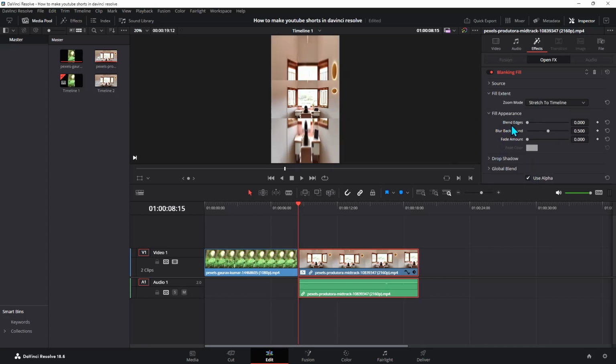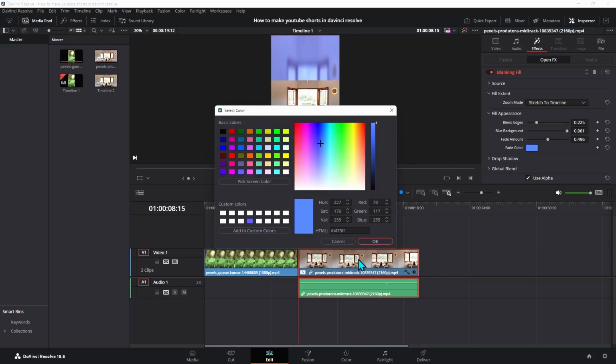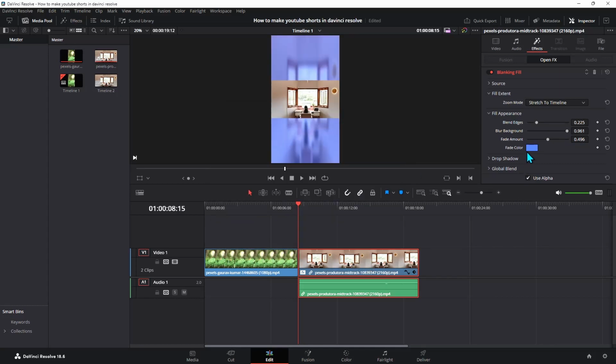So there are 3 tools here that we can use. The first one is blend edges. So if you move it more to the right, to reset any of this stuff, you just press this button here, reset. You can blur the background, or you could fade it, so it's like this. And you can pick the colour as well to fade it. I might want it blue. I probably wouldn't use it for this one, but it's now blue, and the more you fade it, the more blue it becomes.